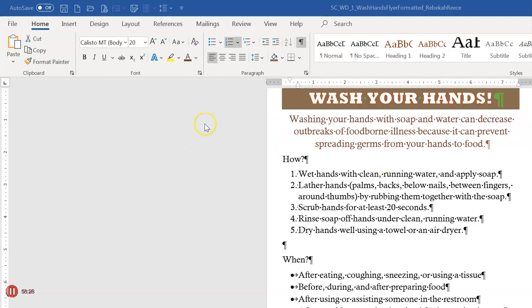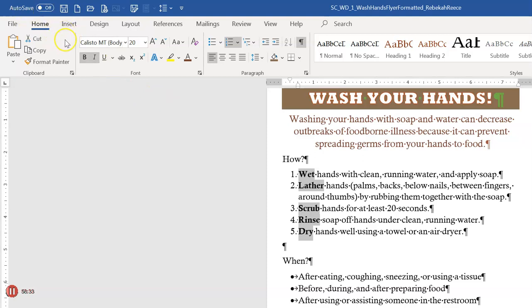Now that we have those selected, we are going to change those to bold. So if you don't know, Control B is bold. You can also come up here to the ribbon in the font section and change it to bold there.